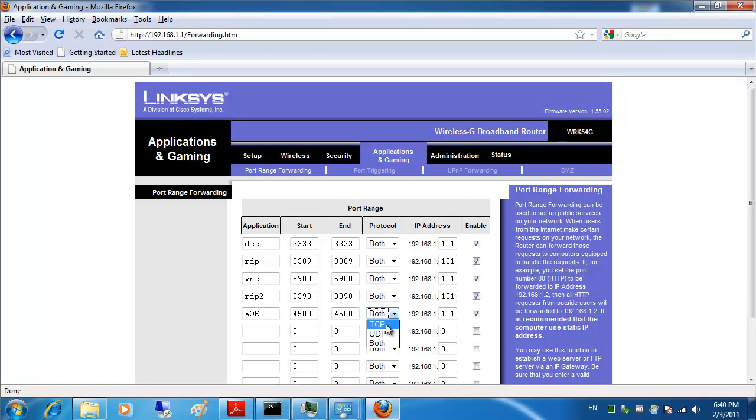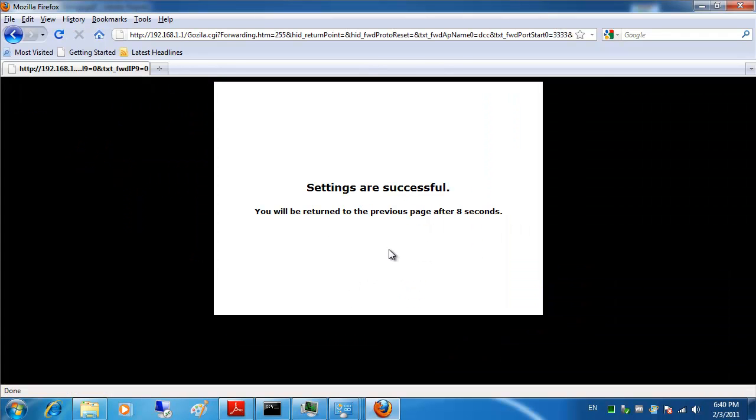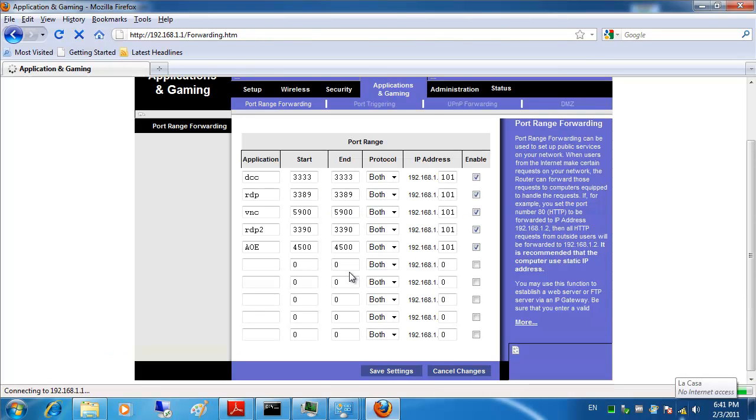And here is the protocol. Is it TCP, UDP, or both? When unsure, just select both and then save settings. Settings were saved successfully, and that's it. Your application should be working. And there we have it. We have AOE, which is forwarded to the computer with the IP address 192.168.1.101.